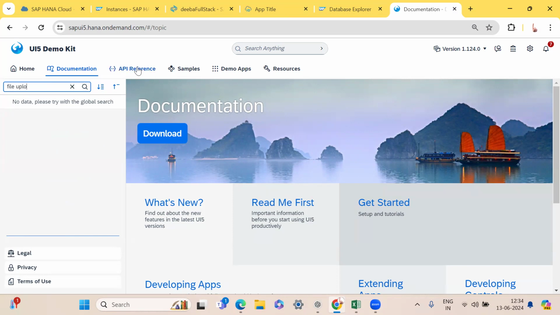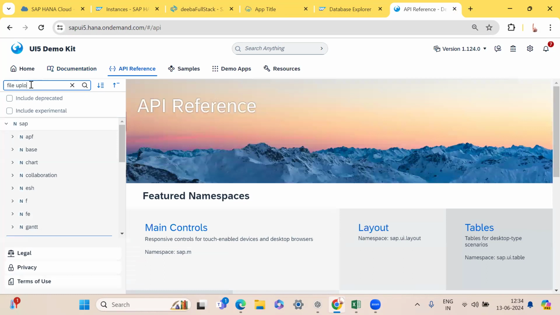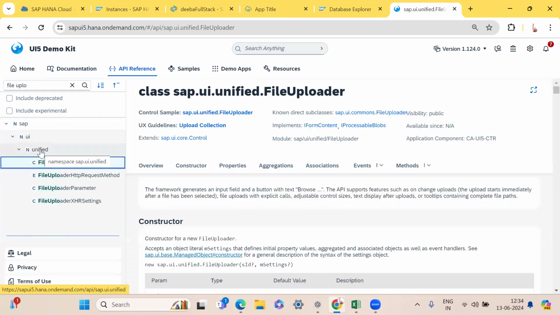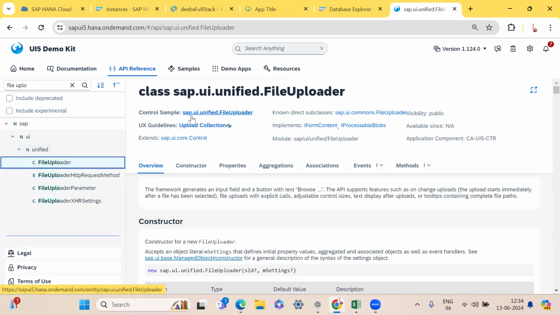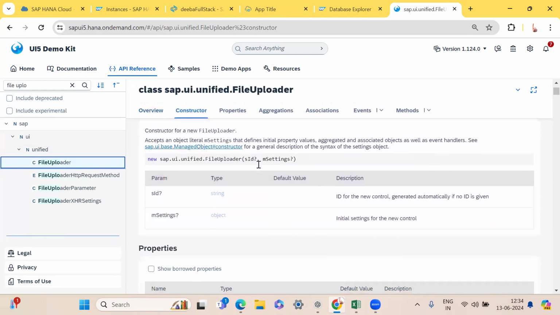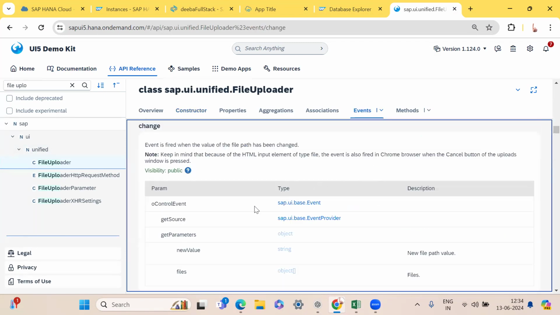I'm sorry, I'm in the documentation. It should be in the API reference. So here you see the file uploader that's coming from a unified library, sap.ui.unified.FileUploader. This is what we have. In that, you go to the event and you go to the change. This is the one that we are using.